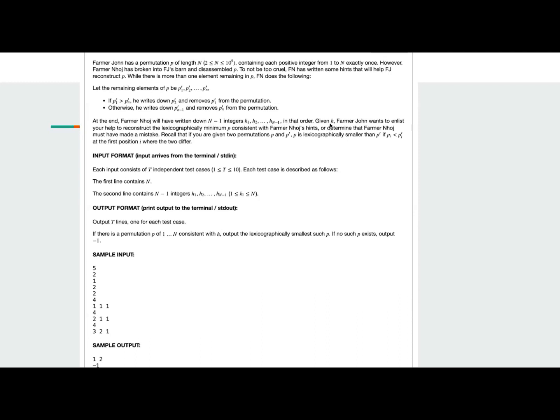And then now, given the array of hints, Farmer John wants us to construct a permutation that's consistent with the hints given. And out of all the possible permutations, we want to construct the one that's lexicographically minimal. Meaning that at the first position where two permutations differ, the one with the smaller value will be lexicographically smaller than the other one. So this is the problem.